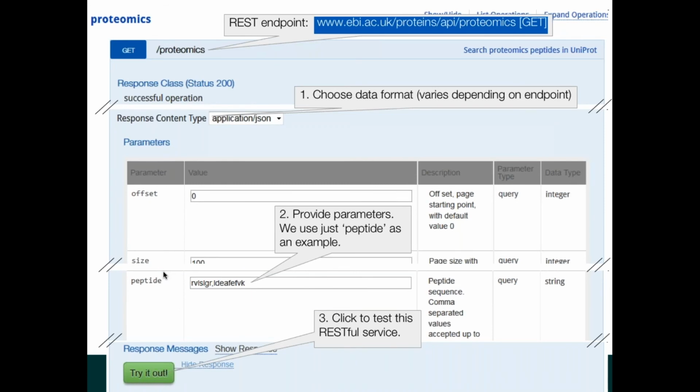Now, the documentation here is not just one to read, but is constructed in a way that allows you to interactively explore and test the services at the same time. So what you can do here is choose the response content type, which is basically the data format that you would like to have, which is set to application JSON here. Among the many parameters available for this particular REST service, we choose one which is called peptide, down here, to provide peptides which are then searched against all the UniProt sequences and retrieve those that have a match for it.